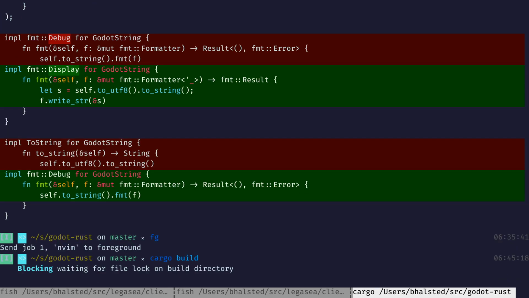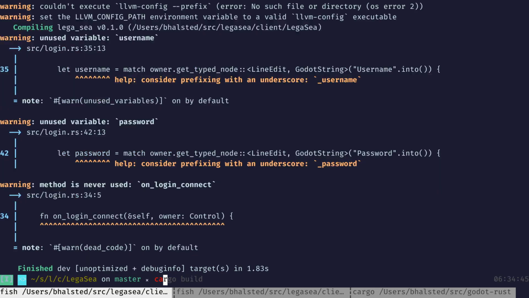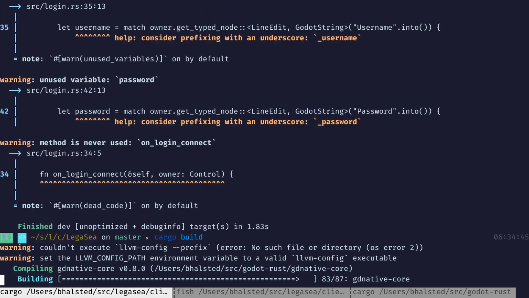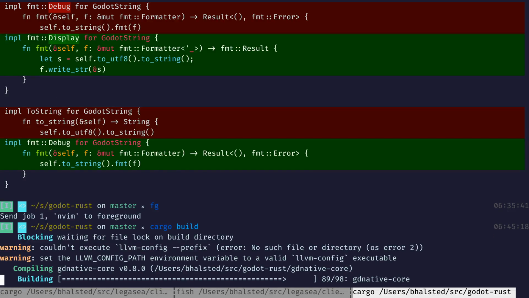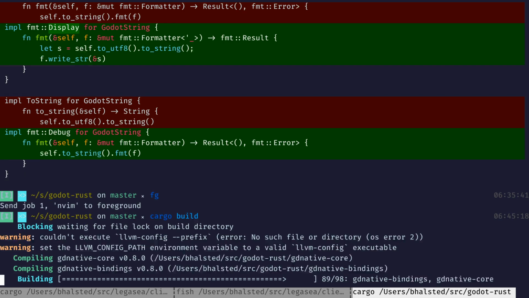They're gonna build. When we build that, it builds all their example code as well, which is nice. So we'll check.